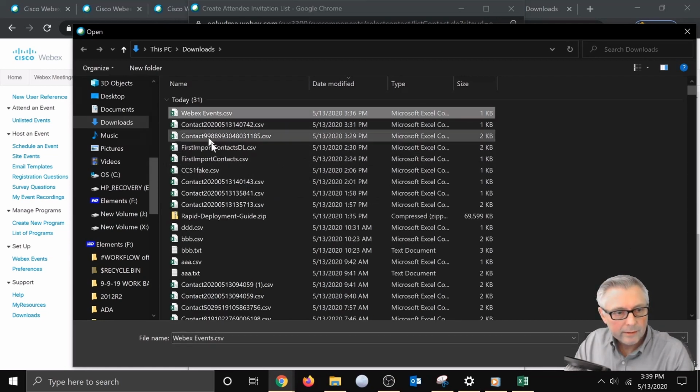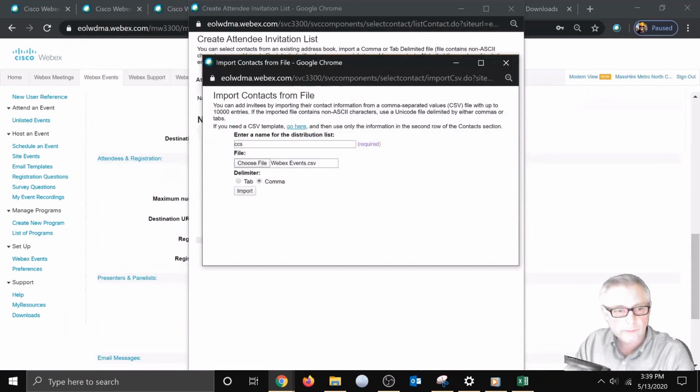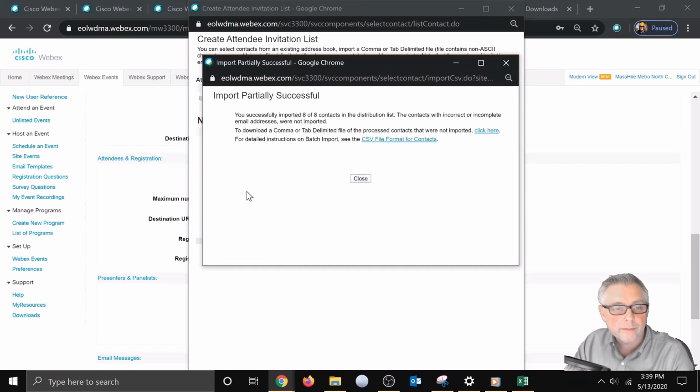Webex Events. Okay, make sure that comma is chosen. And I'm going to go ahead and hit Import. Okay, it says import partially successful. It was successful. You can see you successfully imported 8 of 8 contacts into the distribution list. Well, that's how many there were.